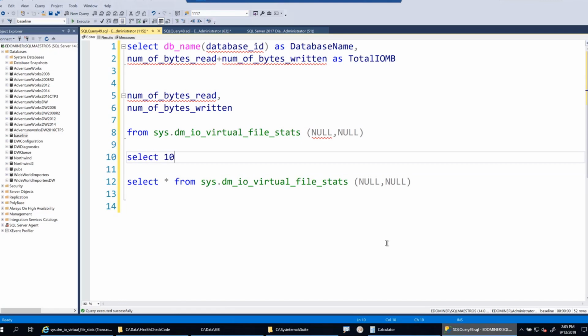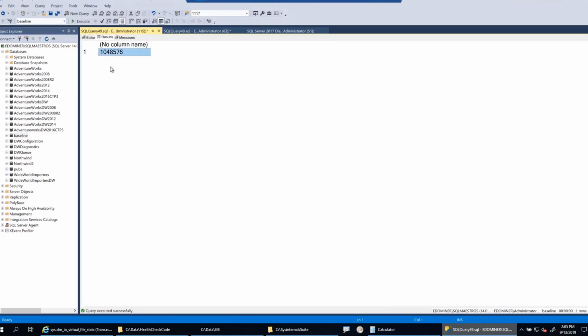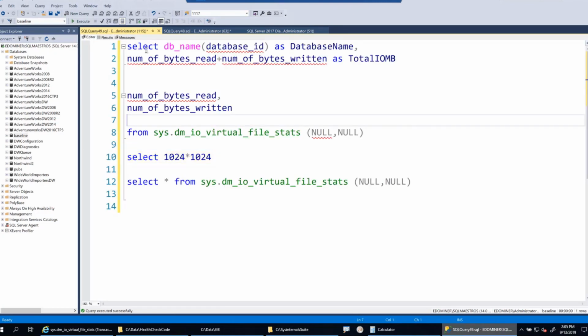Now this is bytes, so of course you got to convert this into MB, and so I can just do select 1024 into 1024, and what do you get is 1048576. So what you can do is divide bytes and get into kilobytes, and then kilobytes into megabytes. So we can always say this plus this, and we can always divide this by the number 1048576, so that you can get the total MB.